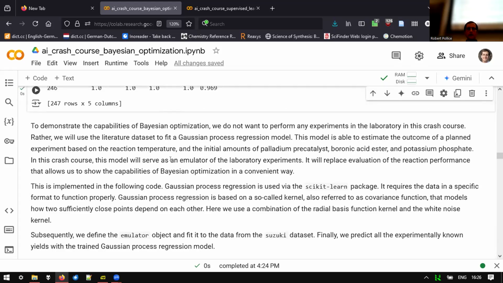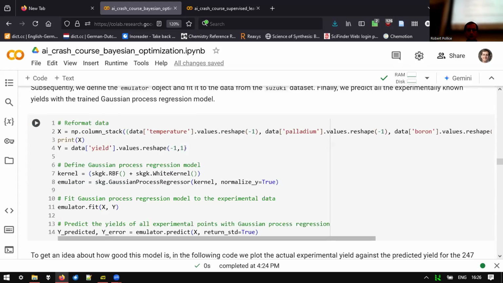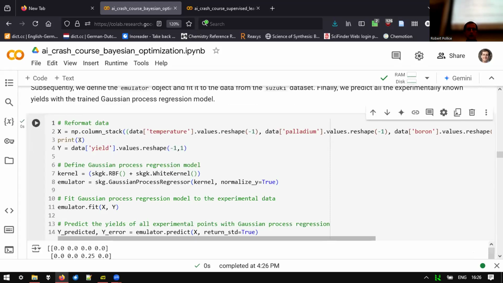Now, as I explained before, because we don't want to do experiments in the lab in the course of this crash course, what we want to do is fit a Gaussian process regression. And this can be easily done via the scikit-learn package. And this is done in this code cell.